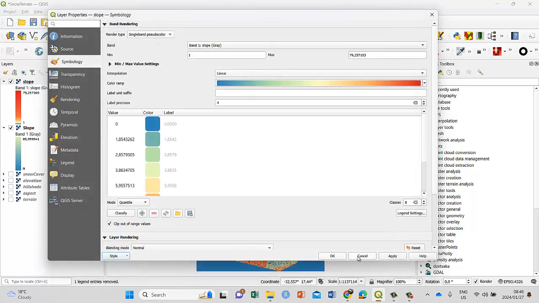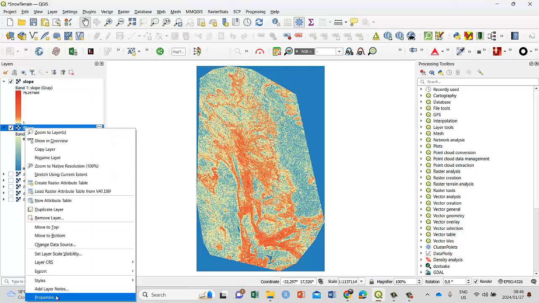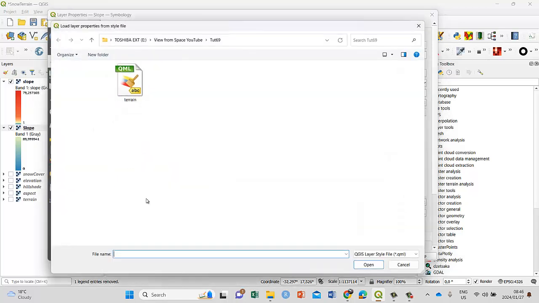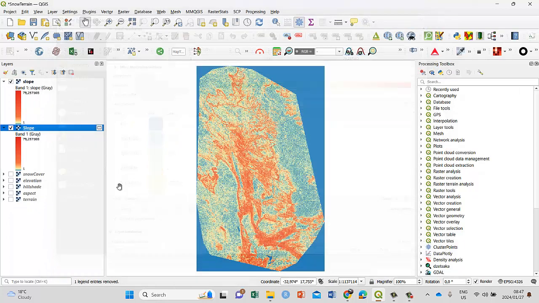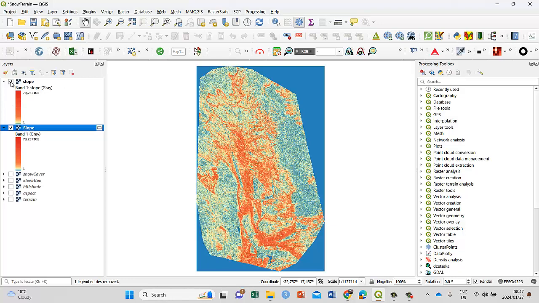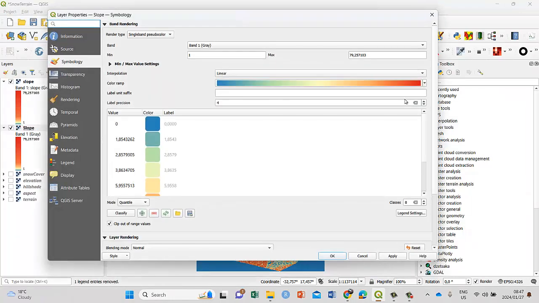Okay, so I press OK. So that's my style. So I go to this one here. I go to properties, and I go to style, load style. Go to my terrain, click open, and press apply. And there we go. Voila. Whoa, goodness gracious. It doesn't want to work with that style. It's not keen on having that style.